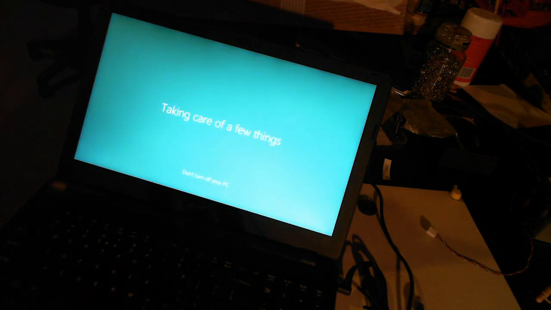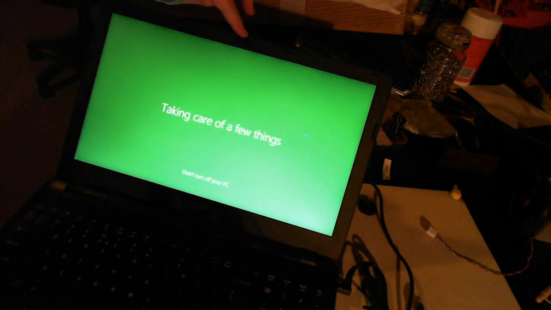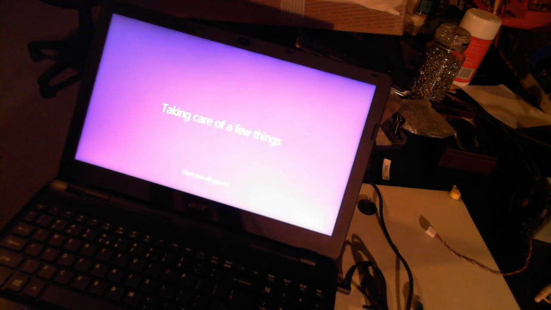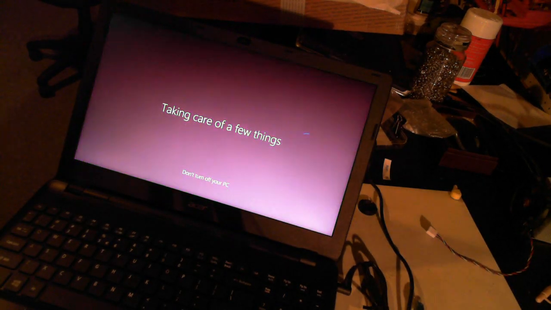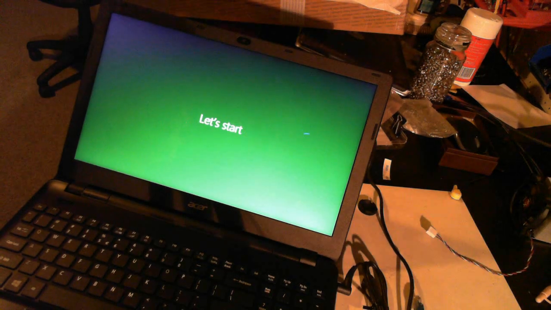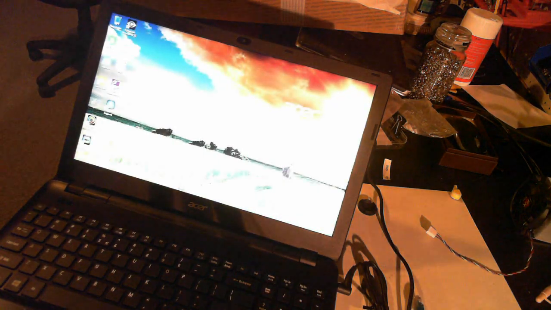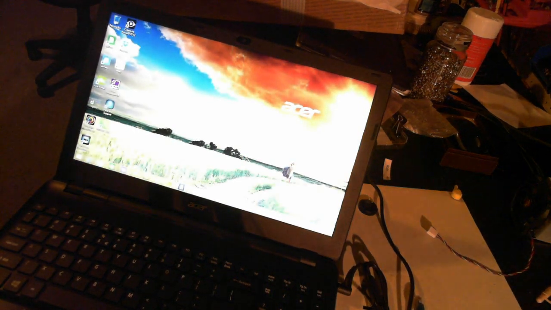One thing I haven't mentioned, you've got a little webcam at the top of the screen just there. Hopefully this won't take too much longer. Oh, here we go, let's start. Must have known. And there we go, there's the desktop.